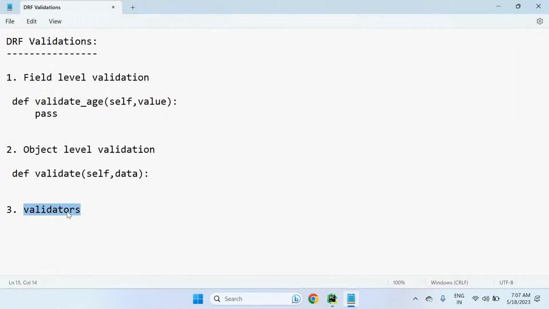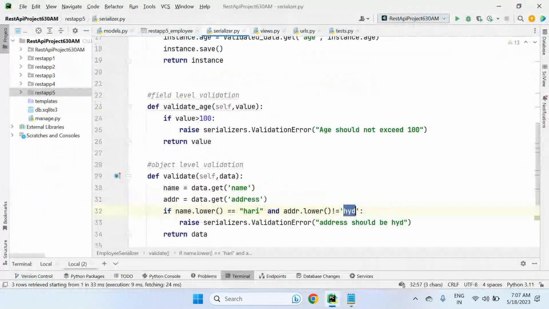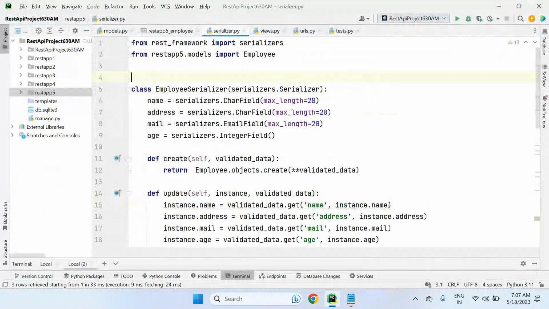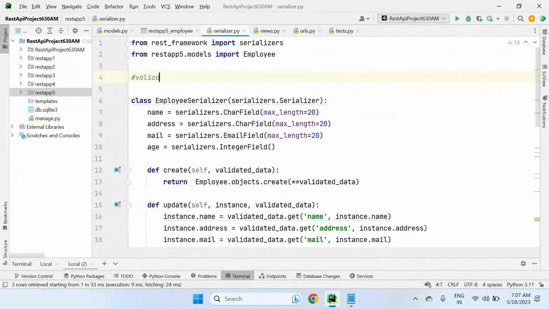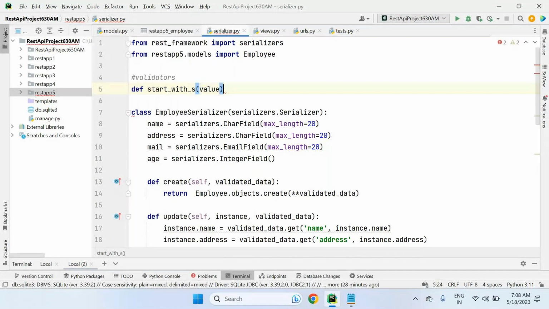And finally, validators are there. Validators mean you can come up with your own validations, like in serializer.py at the top of the program. Validators we always have to call in the name field, but to call validators in the name field, we first have to be ready with our validation. I'm ready with my validation at the top of the program, as we already discussed in Django. I'm going to use start_with_s as my function name, and I'm accepting value.